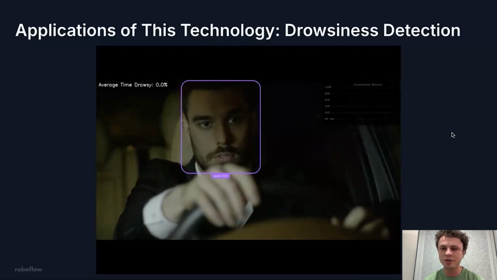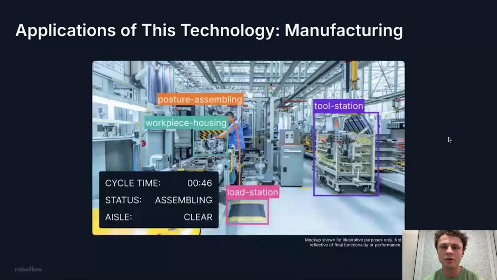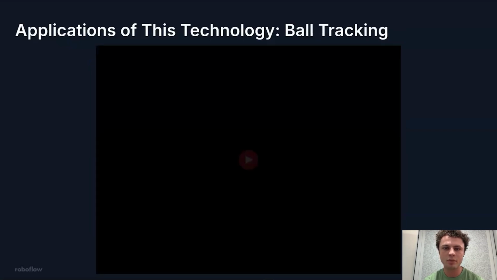Another really great application within the manufacturing sector is we can marry up the key point detection and object detection. For example, to look at this worker assembling a workpiece housing, so with key point detection on the worker itself, and then the object detection on the workpiece housing, we're able to put together various metrics such as cycle time. Now, it's important to note this is not an actual output from a model. It's merely a mock-up due to IP concerns.